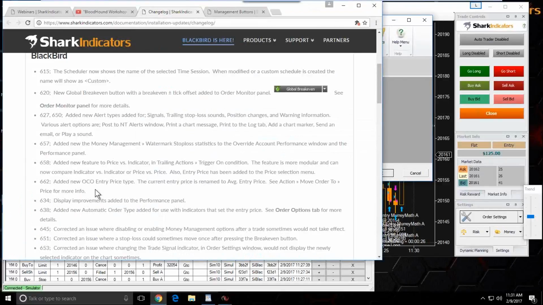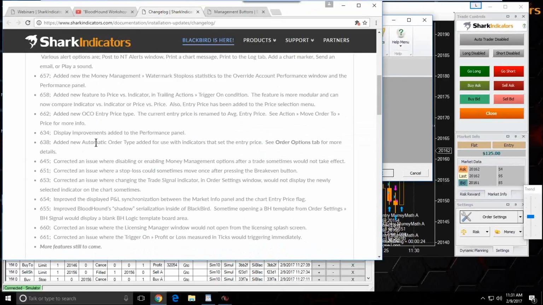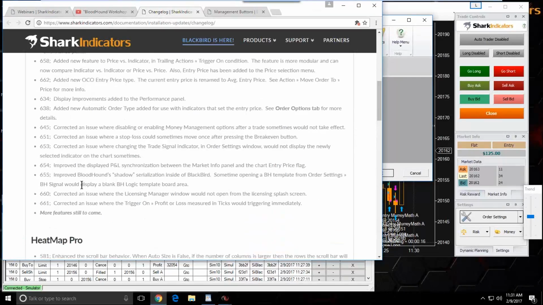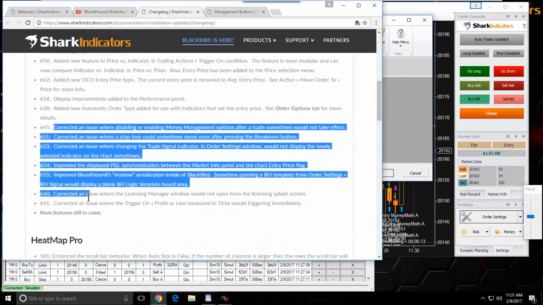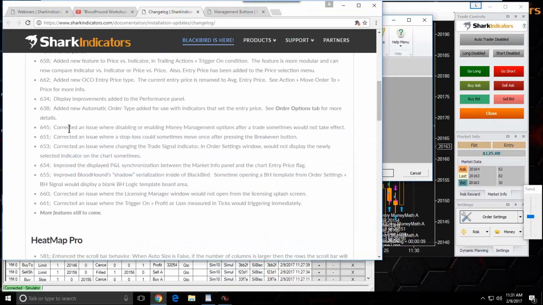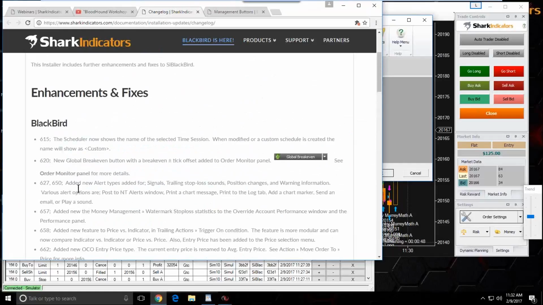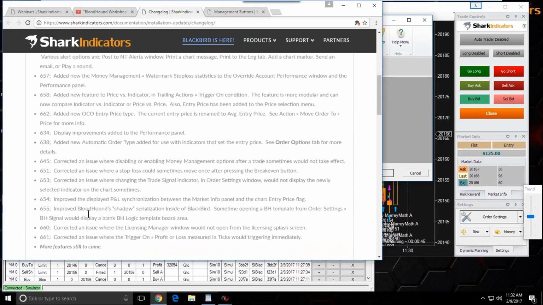All right, let's move down here. Let's see, where were we? Automatic order types. All right. Yeah, the rest of these are actually just some corrected issues, or some further improvements to various components of BlackBird there. So yeah, there you go. That covers all the added features and enhancements. The rest are just fixing some issues or improving some functionality in BlackBird.